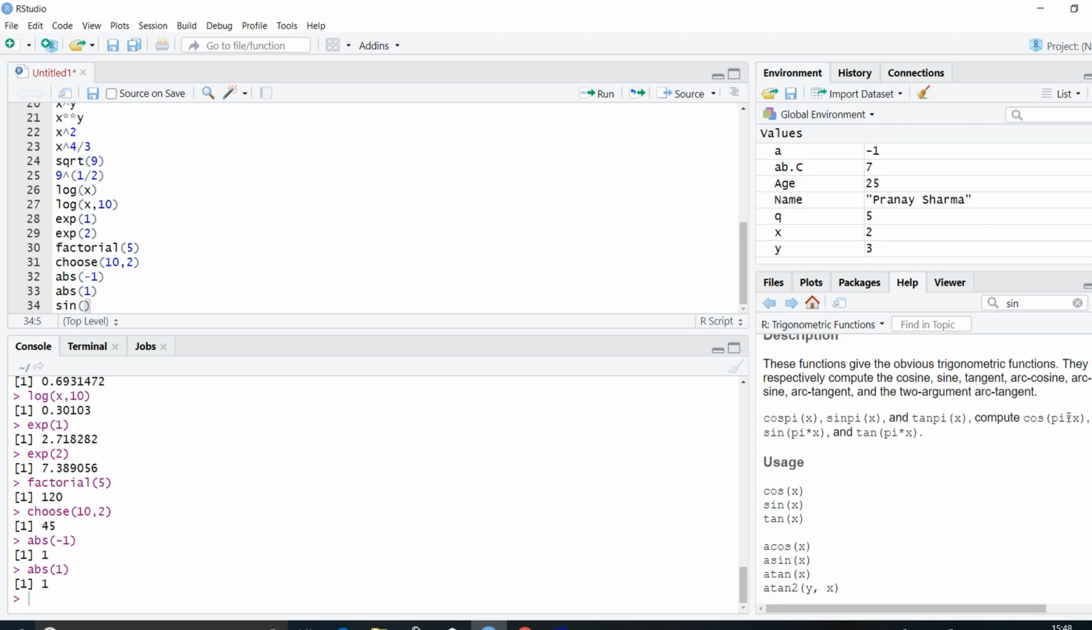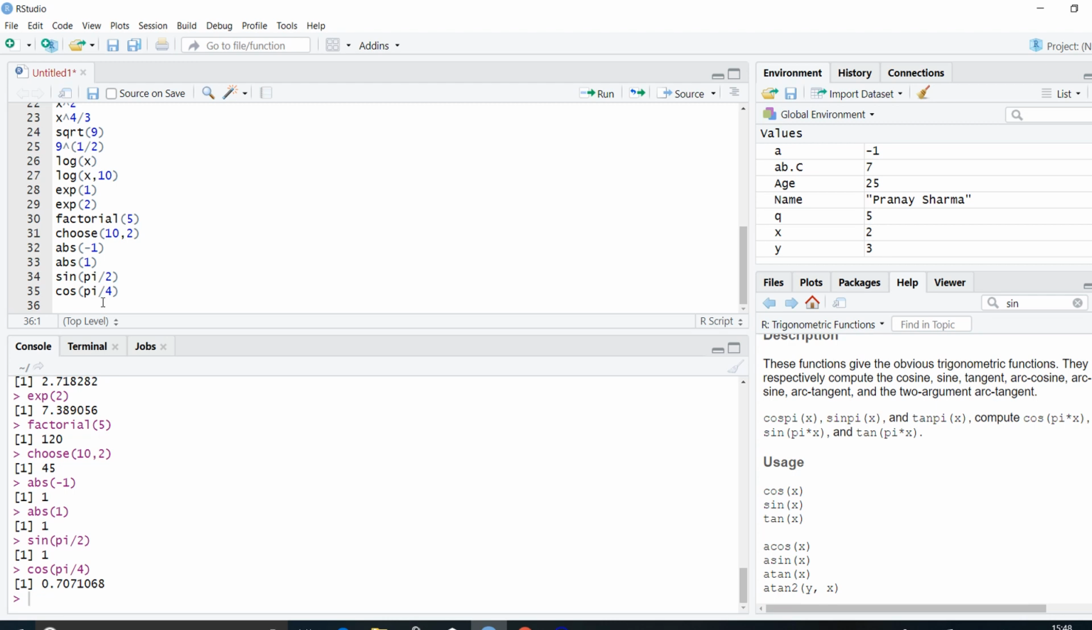For pi, you can write pi, most likely. Or we'll have to first define pi. Let's see, pi divided by 2. Yes, it takes it as pi. So pi is another value that you can directly write. So we have sine pi by 2 and it gives me 1. Similarly, if I say cos pi, that should be -1. Let's take cos pi by 4. And cos pi by 4 is root 2 by 2, that is 0.7071.